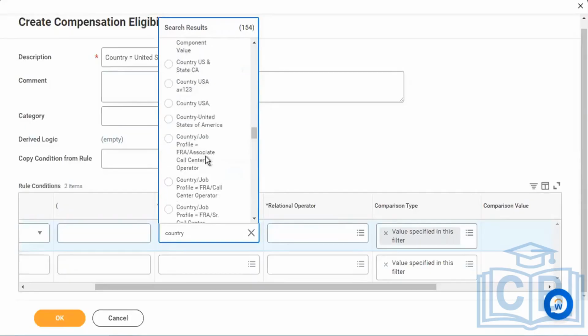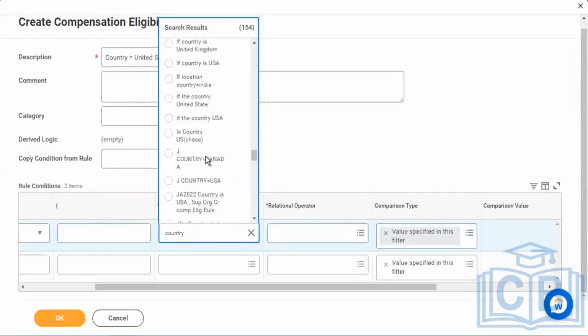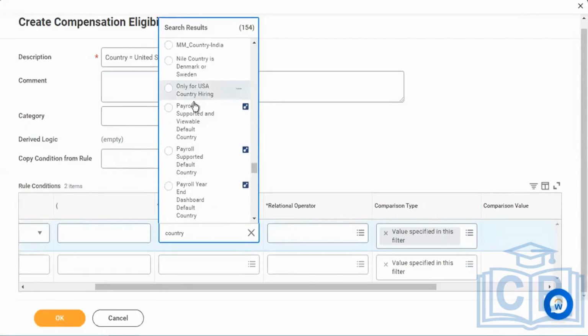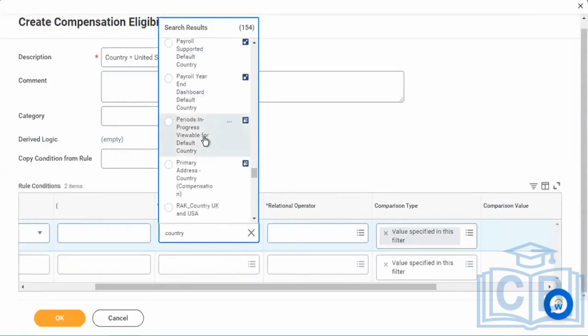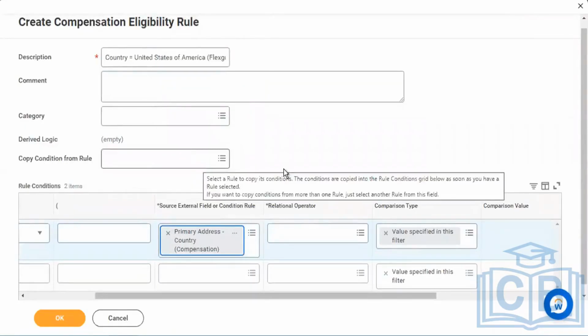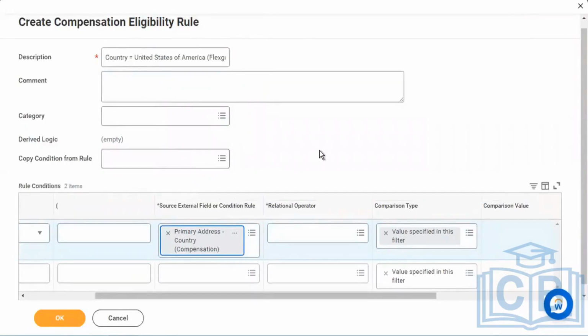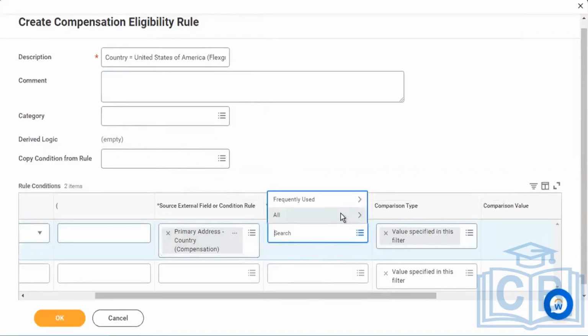Again, these are some rules. And then if I scroll down, you would see different symbols. These fields might not be compensation, like primary address country compensation. I'll pick this for now. We don't have to worry about why this one, but let's say this is my A, this is my country value. Based on the type of field, my relational operator values will differ slightly.